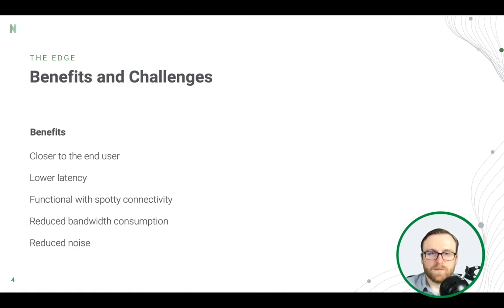Additionally, we reduce bandwidth consumption due to the ability to process data locally and not make that call out to the cloud. Additionally, we're able to reduce noise on the cloud end by only sending out the data that we need to.